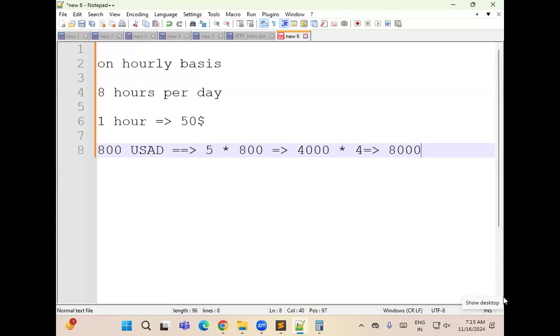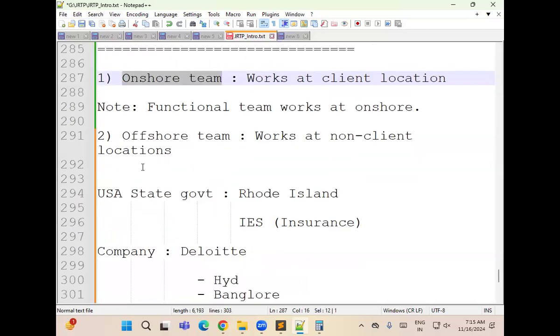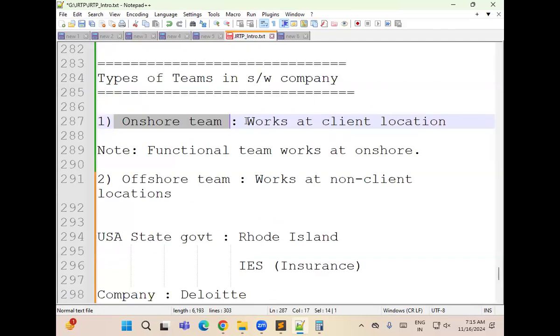So if you are going to the US as a student, at least you need to earn $2,000, $3,000 per month. Otherwise you cannot survive there. Okay guys, you got my point, right? So you understand what is onshore team and what is offshore team? What is onshore team? Works at the client location. Offshore team works at the non-client locations.